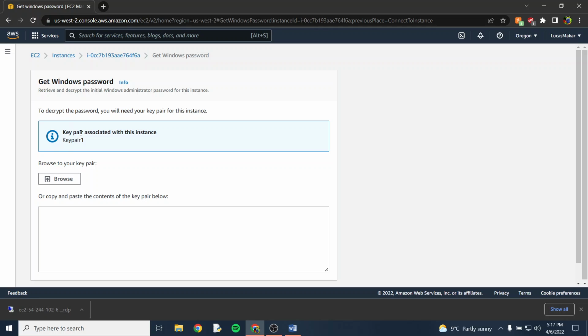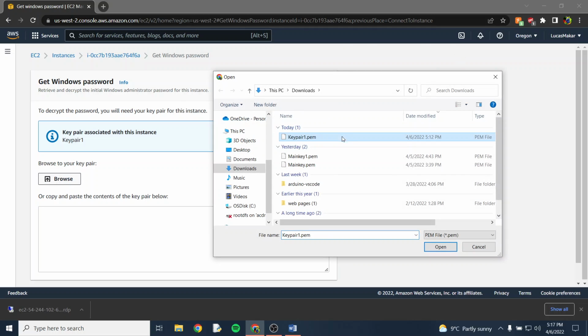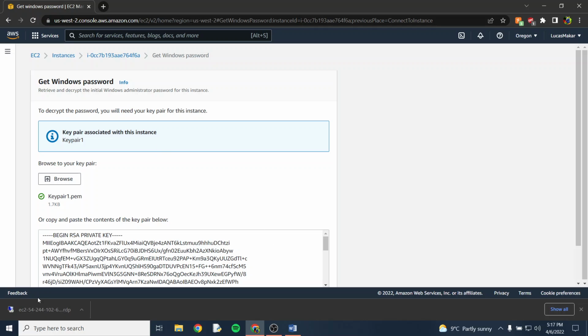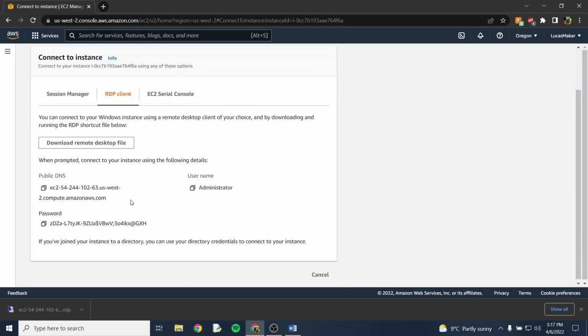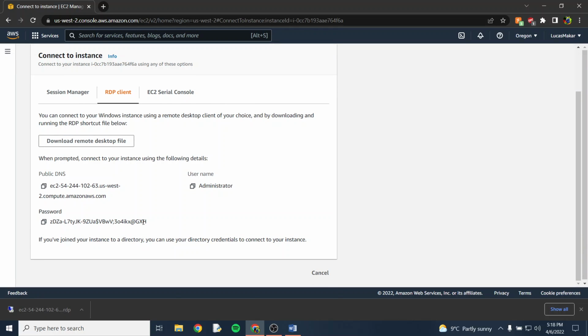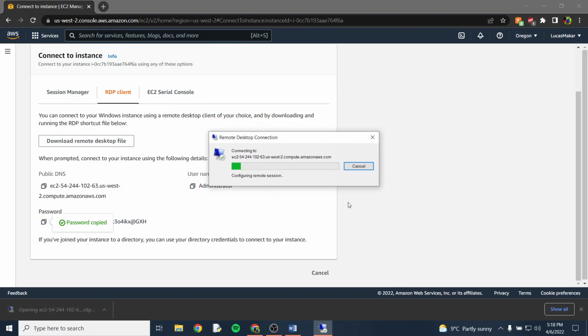And in order to get our password, we're going to need to put in our key pair that we downloaded earlier in the video. So we'll browse, select our key pair, and we can see that it puts it in there. So we'll decrypt our password, and here we can see that we have our new password. So we'll copy this, and we'll run that RDP file we downloaded a bit earlier. Click connect.